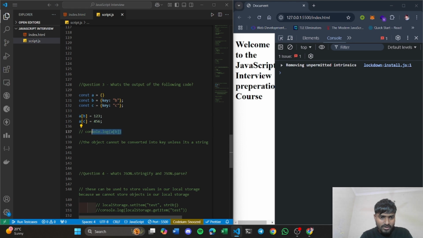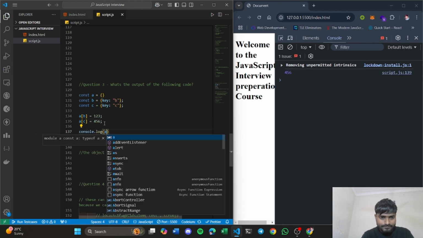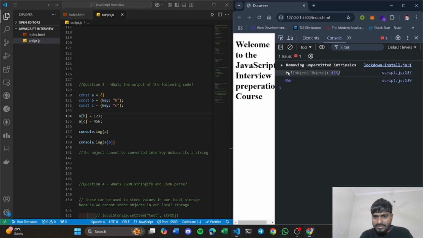So what will happen if you console A of B? Let's see that. Here we are actually getting 456, but against A of B we have stored 123. So why are we getting 456 here? Let's first console the A object. So here we are getting that the type of A is object. So we did not get any value like B and its corresponding value as 123.